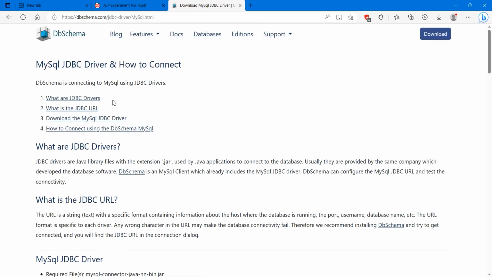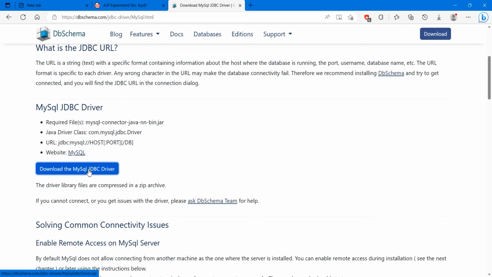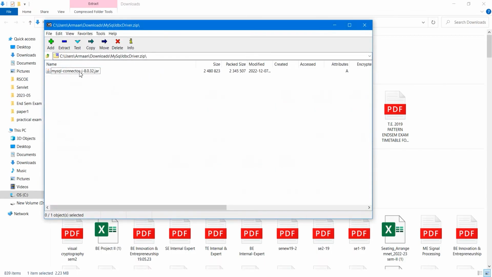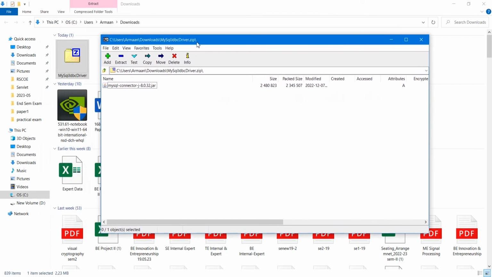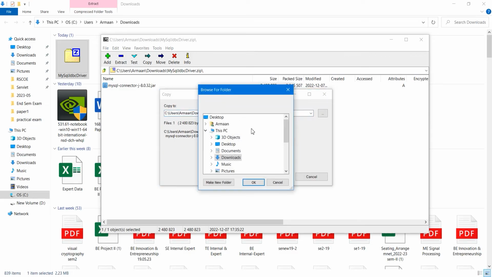Just go to this website, scroll down, and locate this download button here. This will download a zip file to your PC. Okay, open that zip file. You need to extract the jar file which is contained in that zip file. We should not upload the zip file. We have to upload the jar file which is inside that zip file. So we need to extract it first. So I have extracted it onto my desktop here.